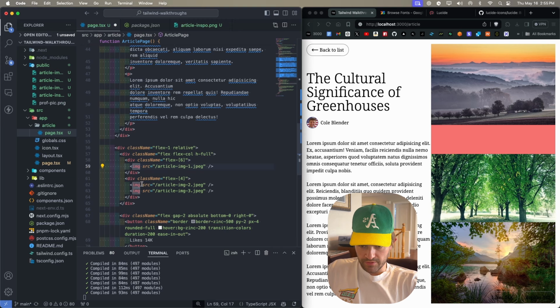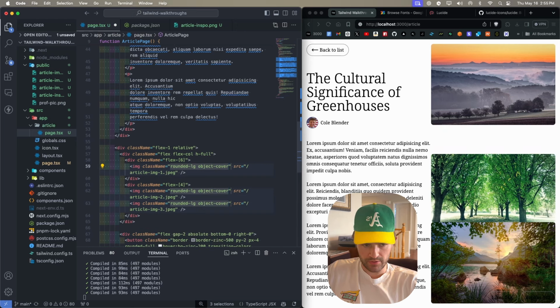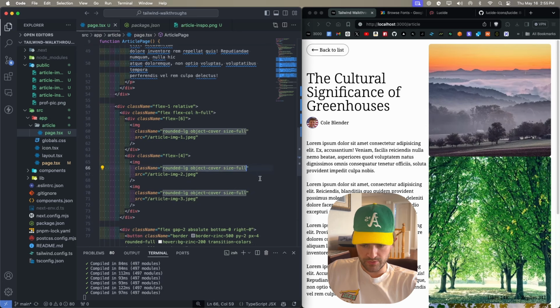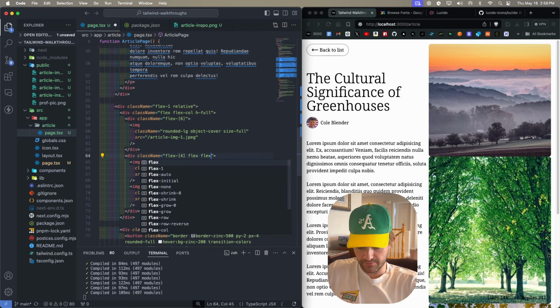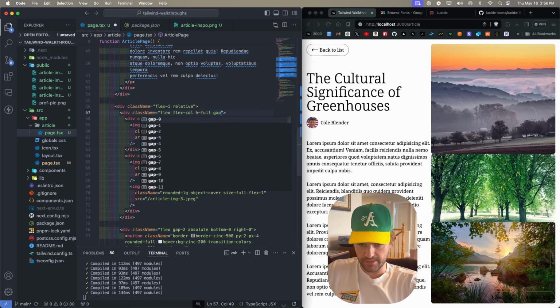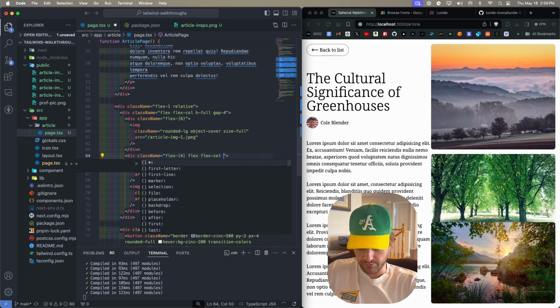And then for all of these images, we're going to say a class of rounded large. We're going to say object cover, and then we're going to say size full. And now for these 2, we're going to say flex 1, and we have to make sure that this is a flex col. And we also want some space between this. So come up to the main parent div and we'll say a gap of 4, and then we'll do the same to this one right here.